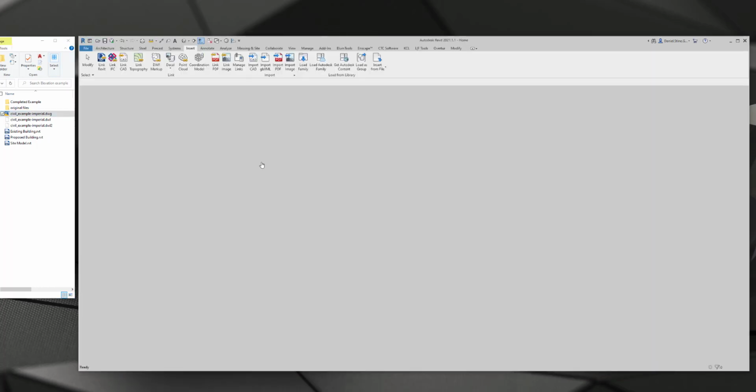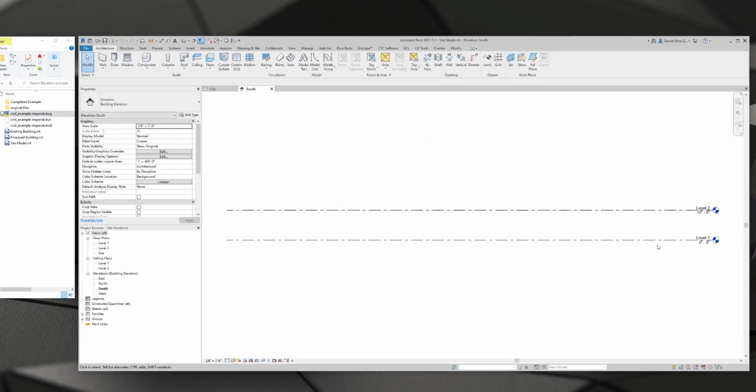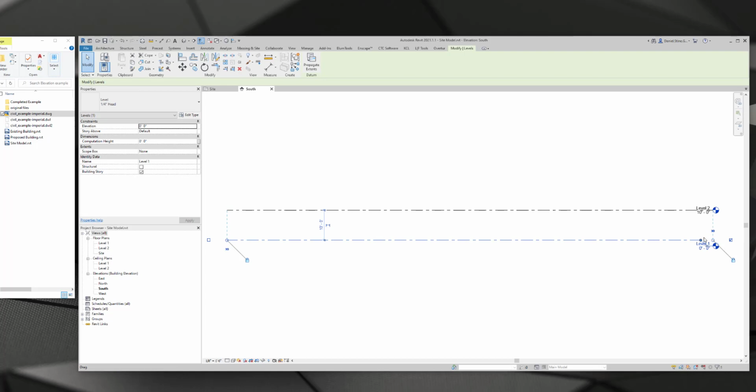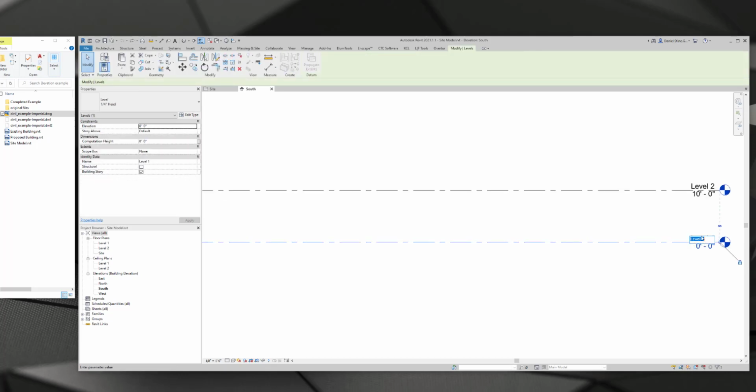So now if we go into our Revit site model, so we're just setting up this project. If we go to the south elevation, I recommend that the lowest level be renamed to sea level, and then this could be called proposed building, another level for existing building. We're just going to have one building in this example, so we'll call it level 1.